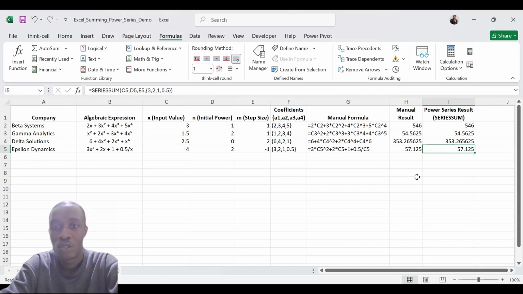However, this reduces the effort of typing all this, as well as helping us reduce the risk of error during the course of this calculation. And this is just what I want to demonstrate to you in this video about how we can use the power series summation function, that is the series sum function of Excel, in order to effectively perform power series summation.